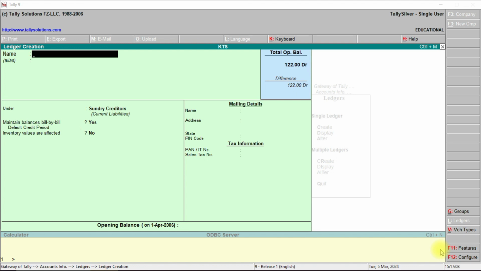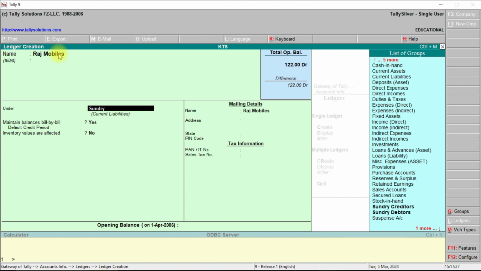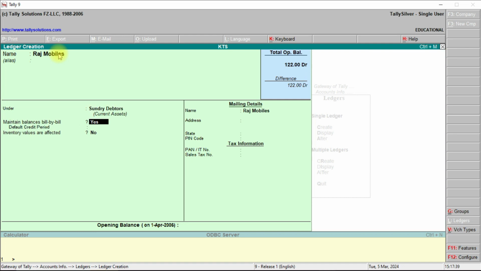Next one, what I am going to do is I am going to create a ledger for Raj Mobiles under Sundry debtors. So I am typing under Sundry debtors. I am giving the default credit period and other details. Once it is done, I have created a ledger under Sundry debtors.